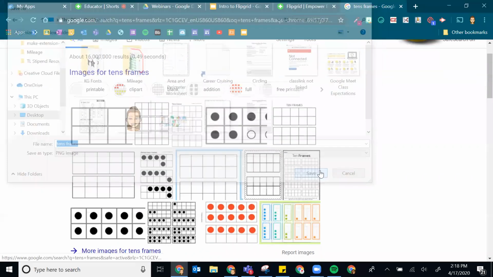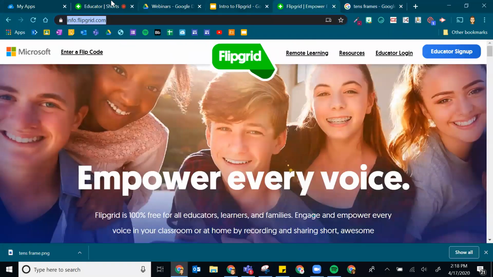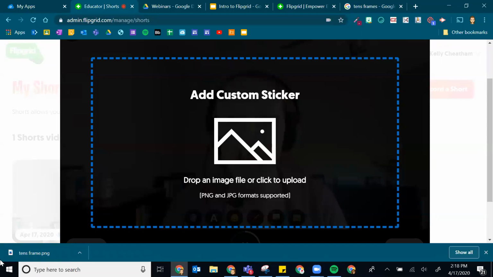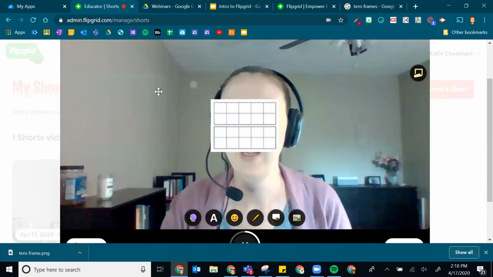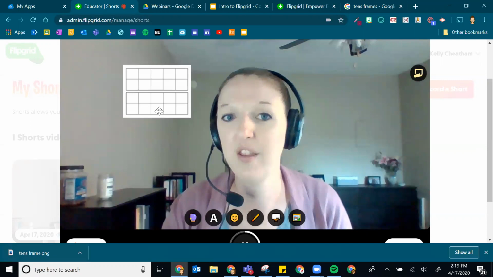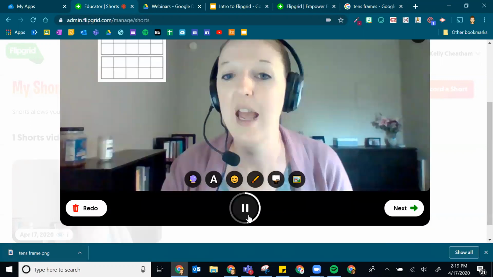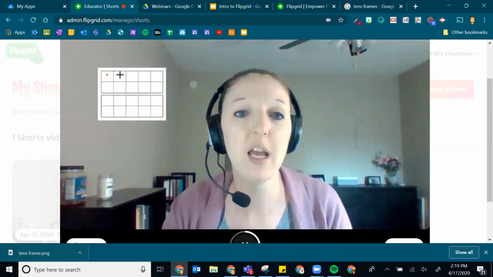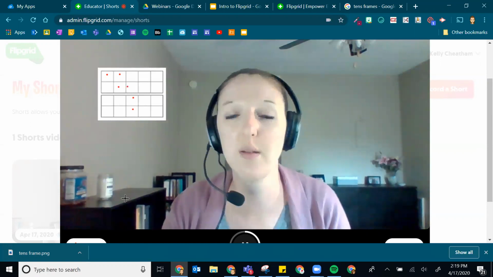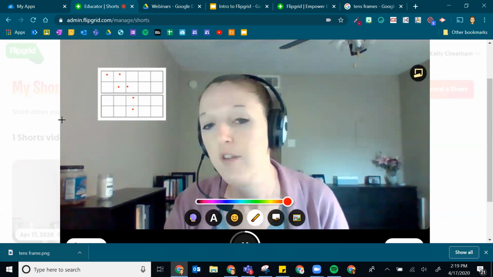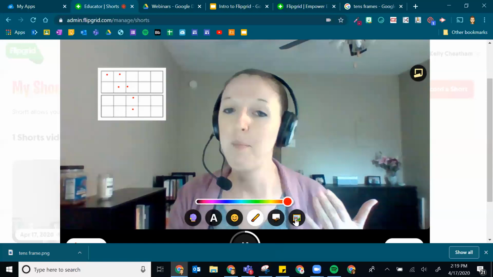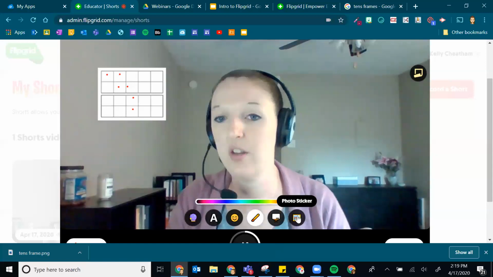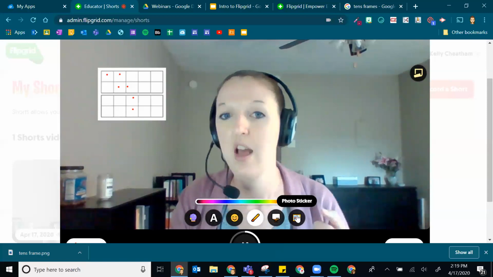Okay, and now when I go back to my Flipgrid camera, there it is. It downloaded it right here on the left-hand side of my screen. So I can actually just click and drag that file right into the middle of my screen, and it will pop it in. So now I have this tens frame that I can work with, and I can use my drawing tools as I'm talking through and say, if this is what my tens frame looks like, how do I know how many dots I have? So I could have that entire lesson based on that image sticker that I add. Okay, so that's your photo sticker. Lots of different ways you could use that, but that's one way right there.